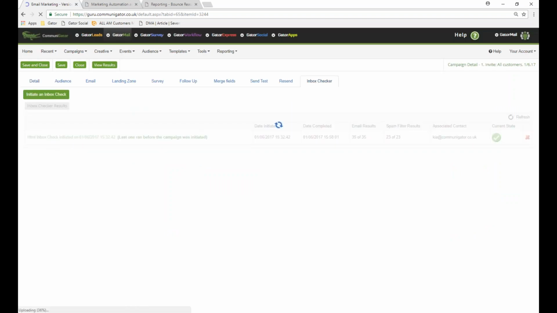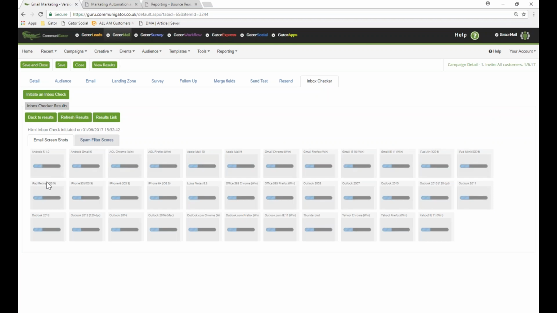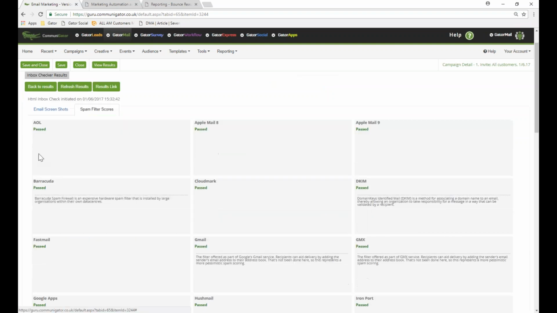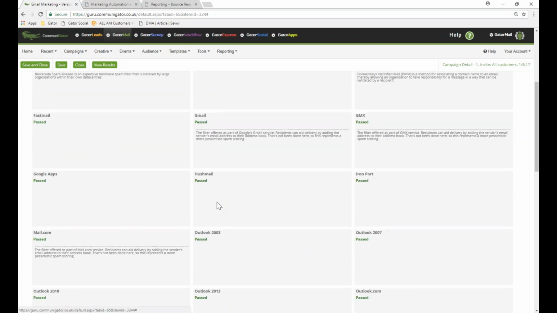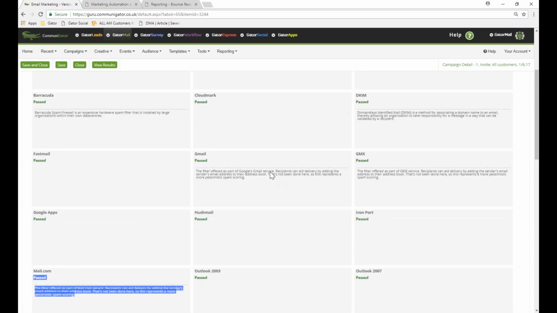If I click into this inbox checker here, what you've got is all of the email clients that we can provide, and it's bringing through the results. Then you can click through and see exactly how it's going to look on each one. You've also got the spam filter score, so it'll tell you if it's passed all of the spam filters, and if it failed, it will tell you the reason why.